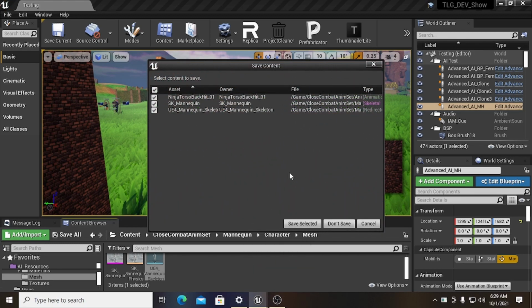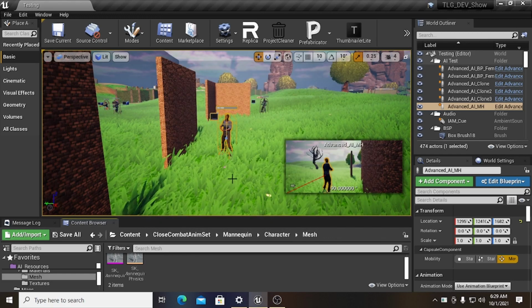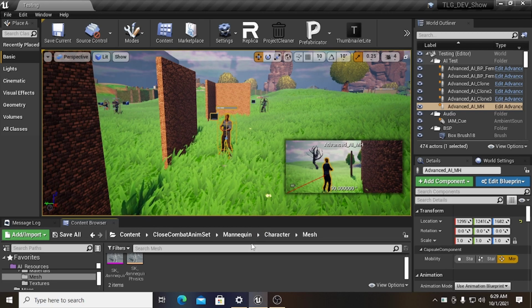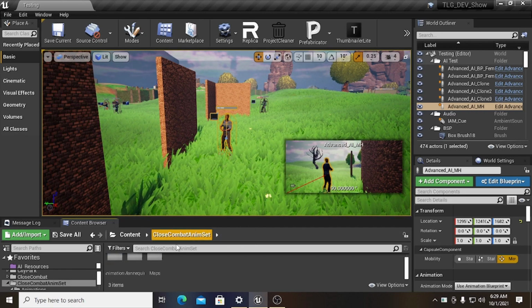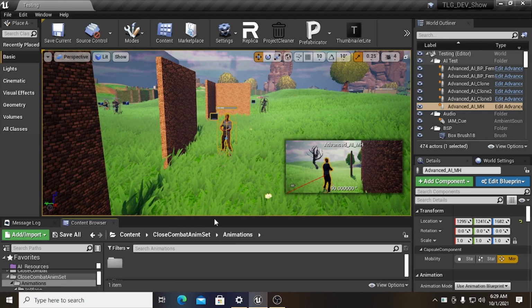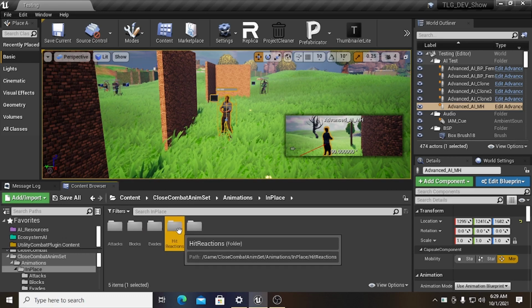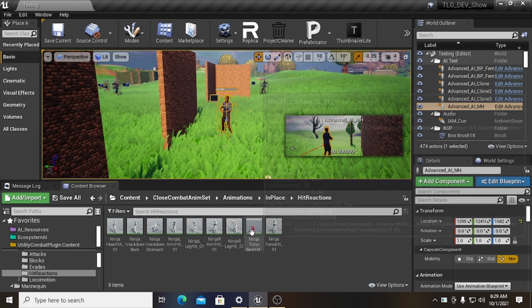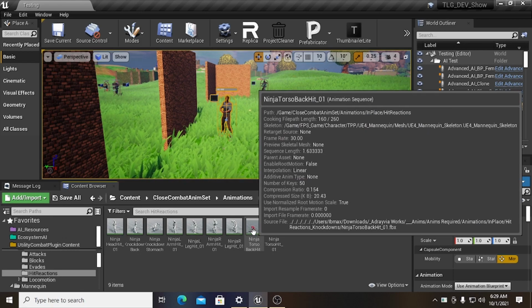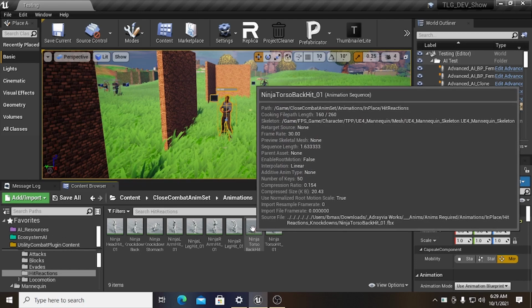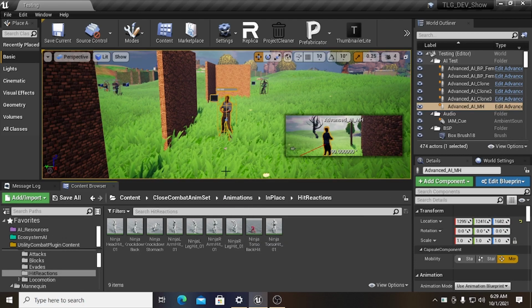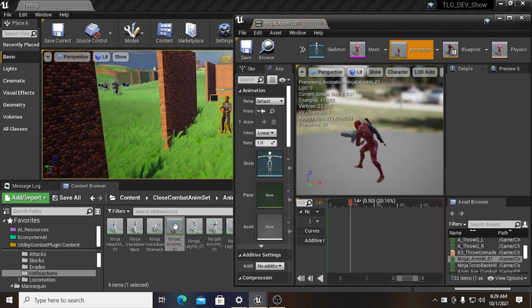All right, guys, so that's done now. So let's go ahead and go in, and we're gonna save these assets. It's gonna go ahead and make that change. So now if we go into this close combat anime set here, and we got the animations, we got in place here, and we go to the hit reactions now, we will see that one of the skeletons actually turned to the red mesh that I'm using on my Ue4 Mannequin Skeleton.